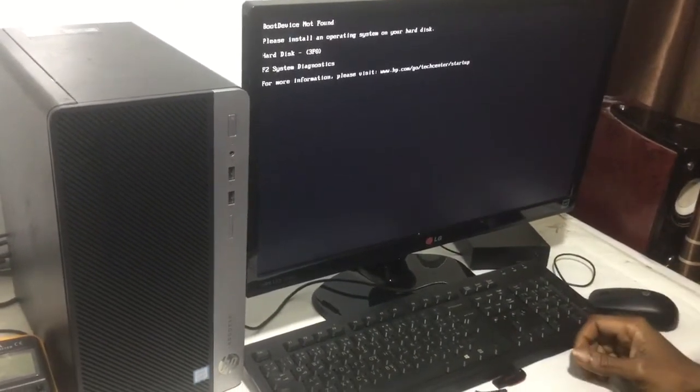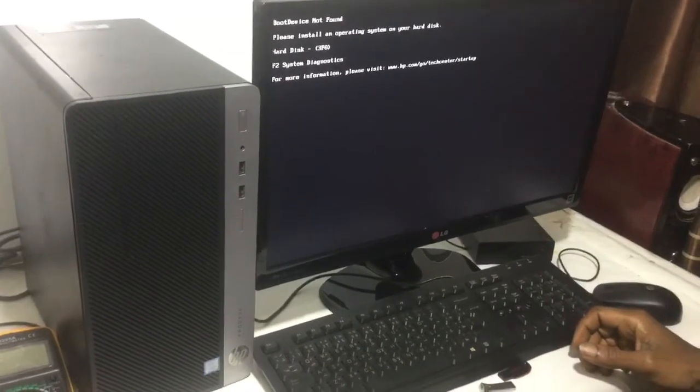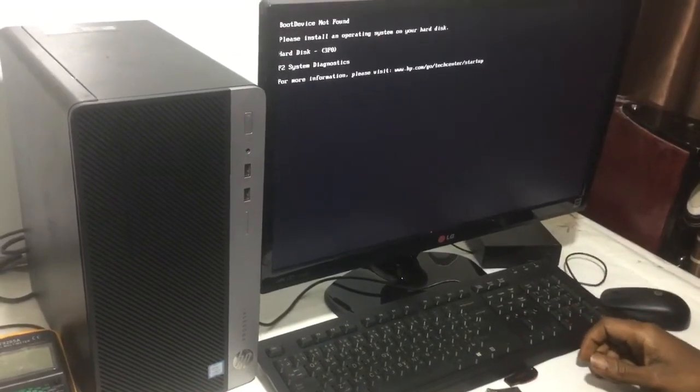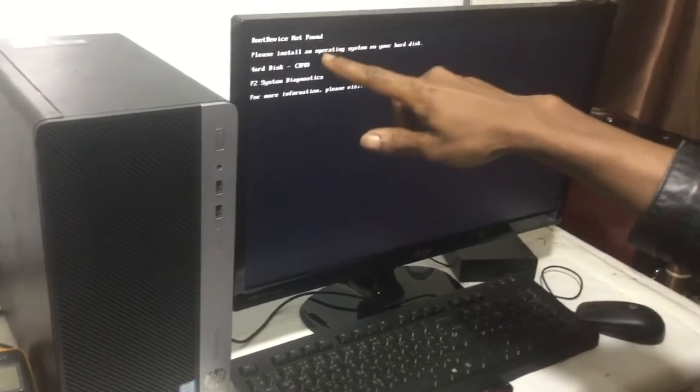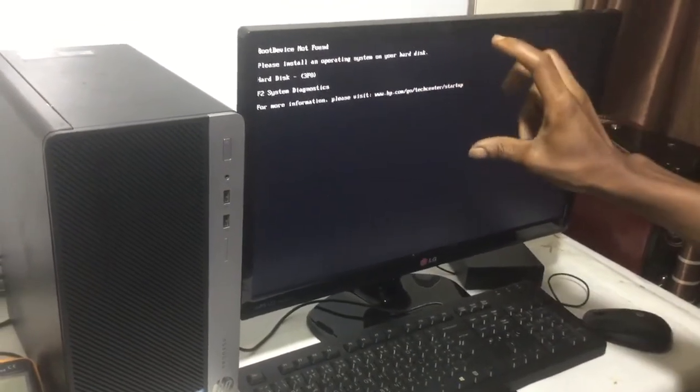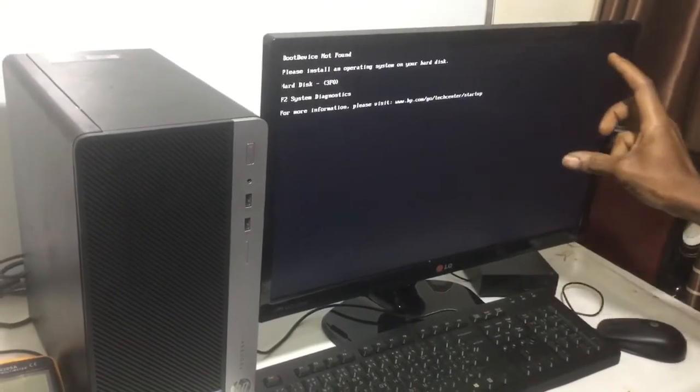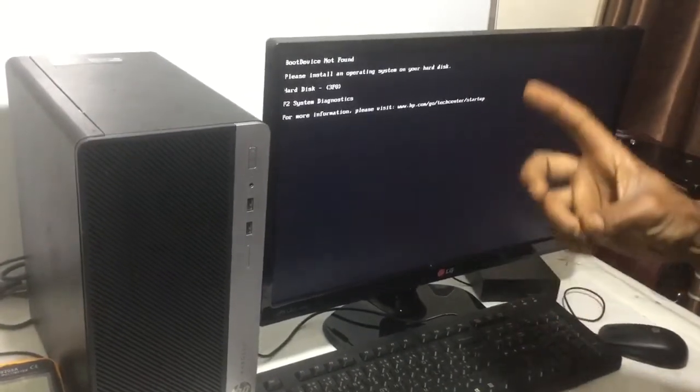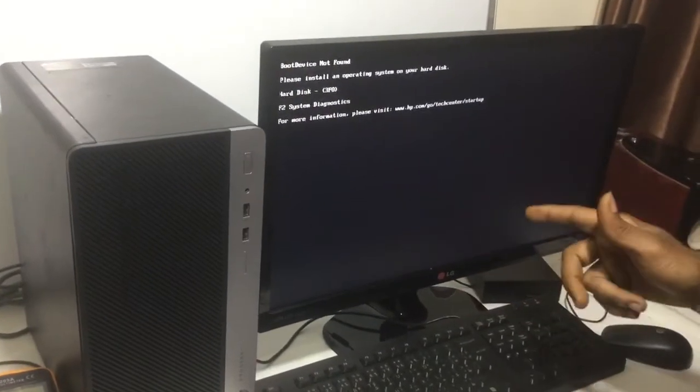In this video, I'm going to quickly show you how to resolve this issue. Bootable device not found, as you can see here. The system doesn't recognize the hard drive in the computer, and we have our hard disk inside with Windows 11, of course.